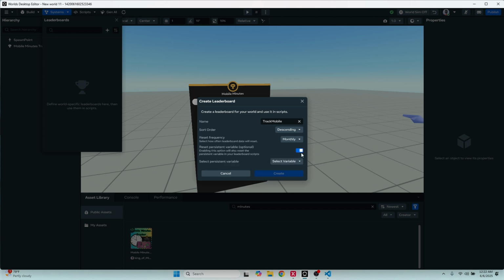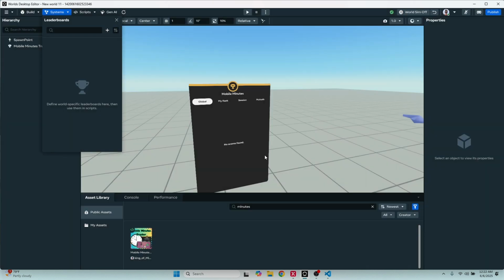So we're going to toggle this on, because we're going to say, I want you to not just reset the leaderboard, but I also want you to reset the persistent variable, or the PPV, player persistent variable, that is attached to this leaderboard. And here it's asking us to select what that persistent variable is. So let's just stick with Fun Game for now. There's only one called Mobile Minutes. All right, so we're going to use this and click create. So now we created a leaderboard right here. It's called Track Mobile.